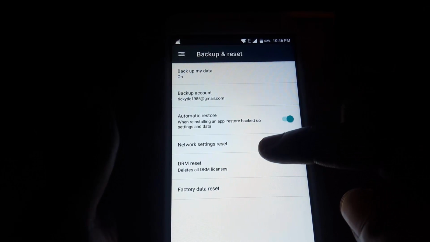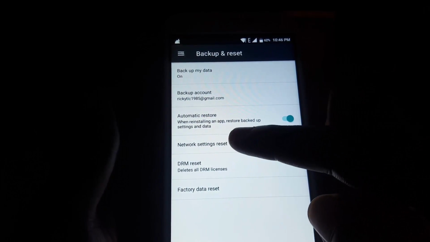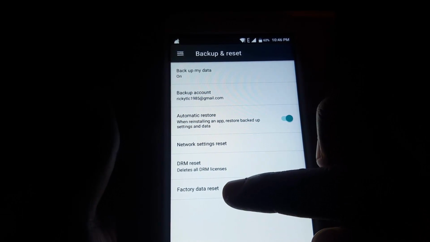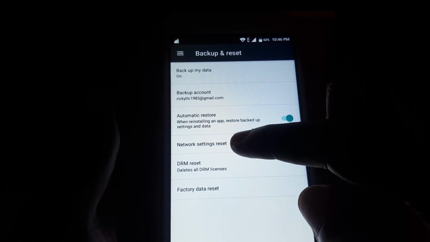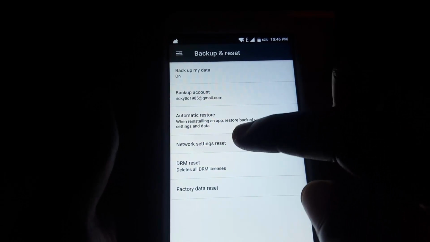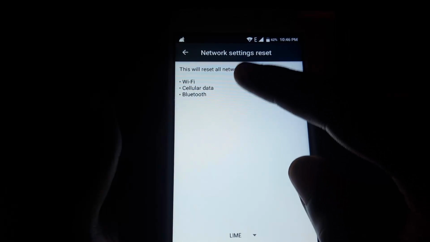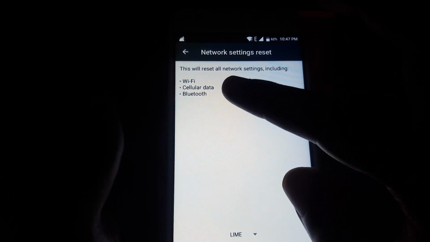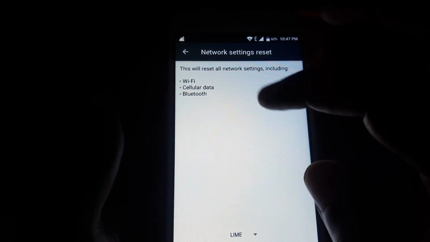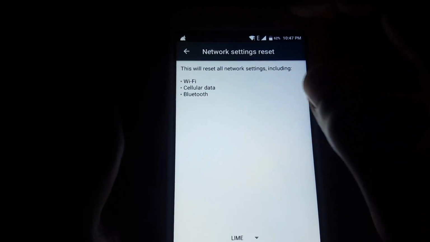So basically what you're going to do, guys, is reset network settings. Notice this is different from factory reset. Factory reset will delete your data, but we're just going to use network settings. I'm going to go ahead and tap that, and as you see here, it says it's only going to erase data pertaining to Wi-Fi settings, cellular data, Bluetooth. So basically you won't lose anything of importance.